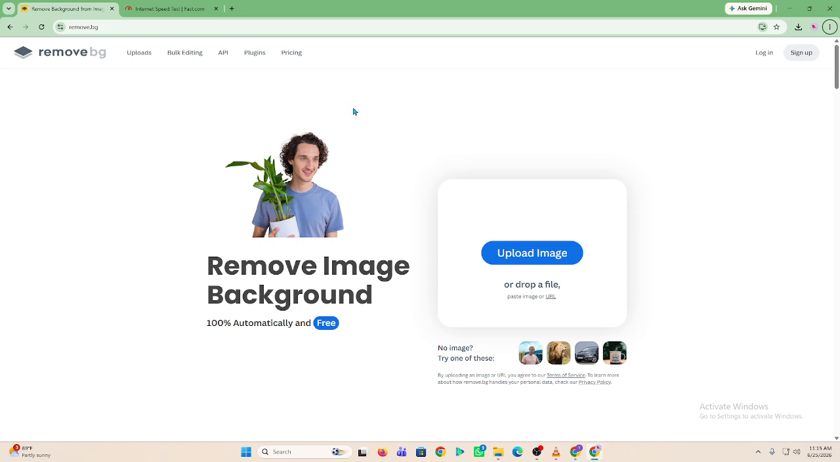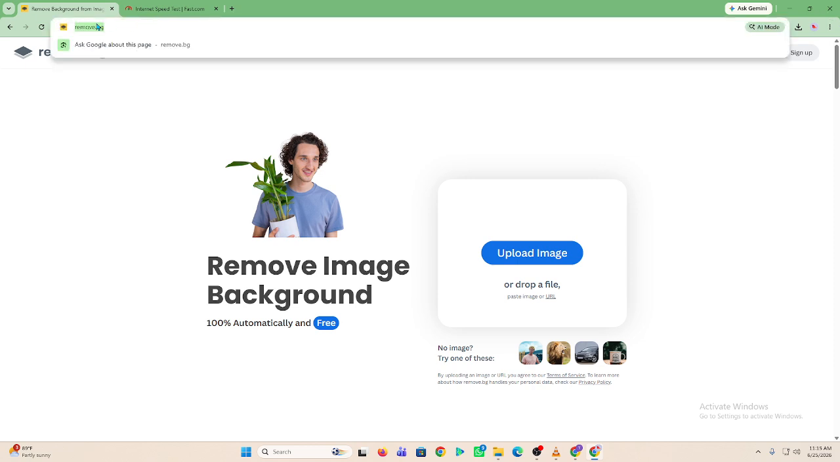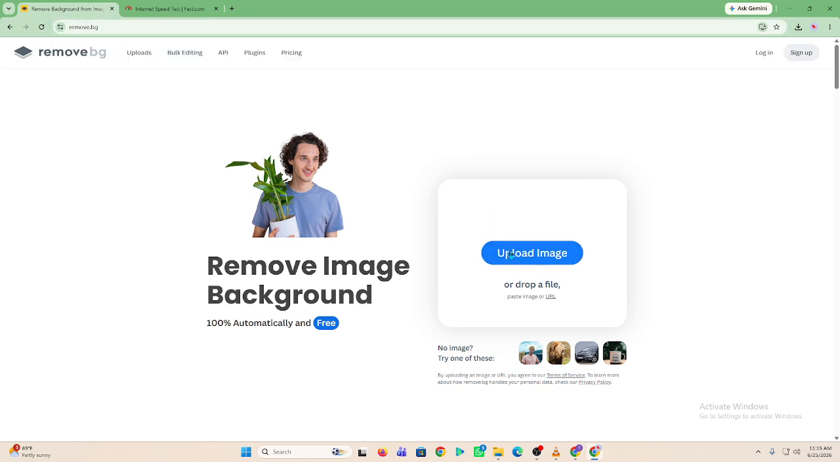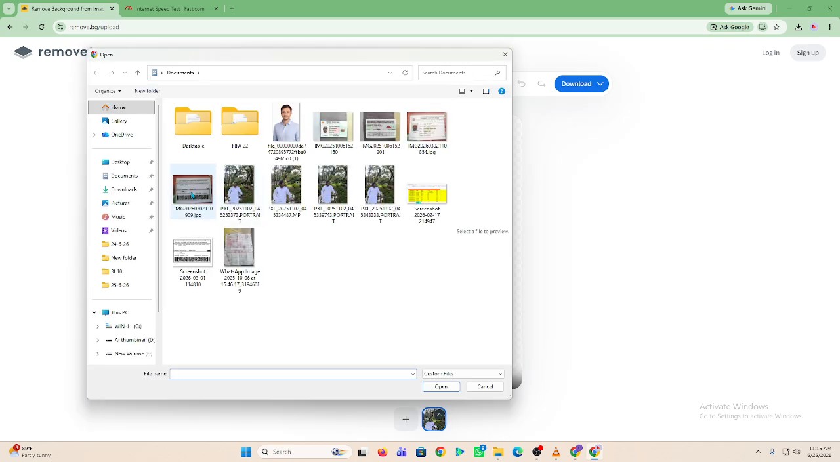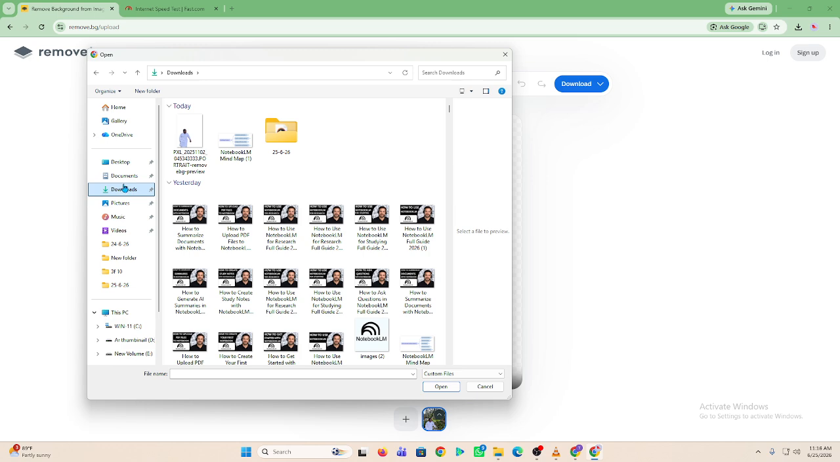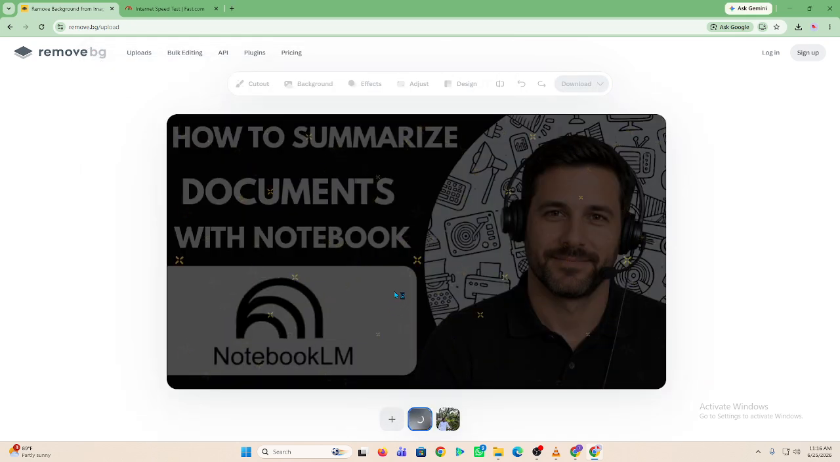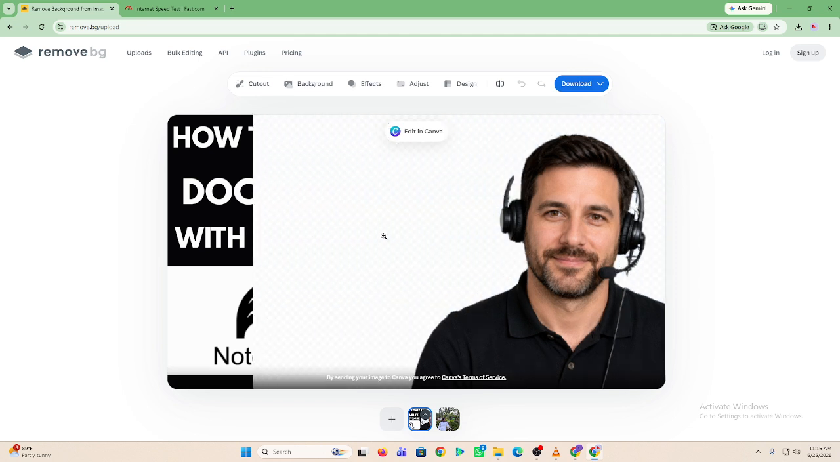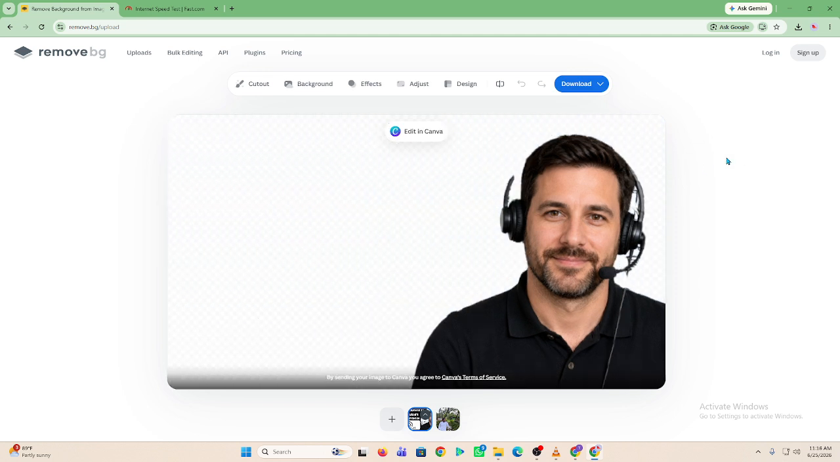Start by opening the Remove.bg website in your browser. Click Upload and select the image you want to edit from your device. Once uploaded, remove.bg will automatically process the image and remove the background in seconds. Click the Download button to save your image with a transparent background. If needed, you can replace the background or make small adjustments using editing tools.